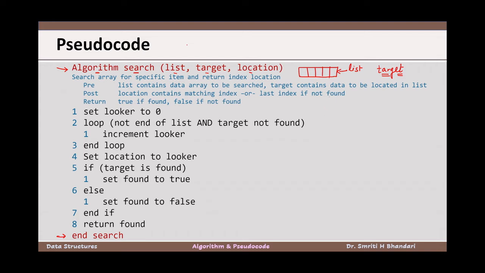Now, while writing the algorithm, there are four important things to be mentioned. First is the purpose of the algorithm, next is the precondition, then the postcondition, and the return condition.